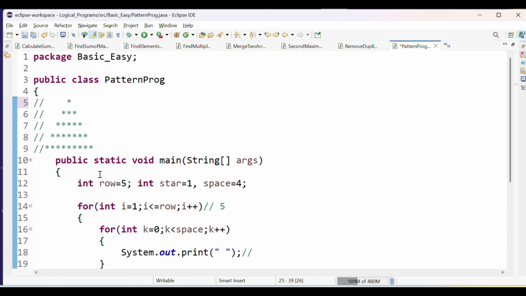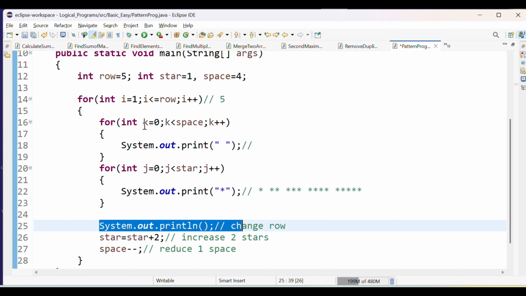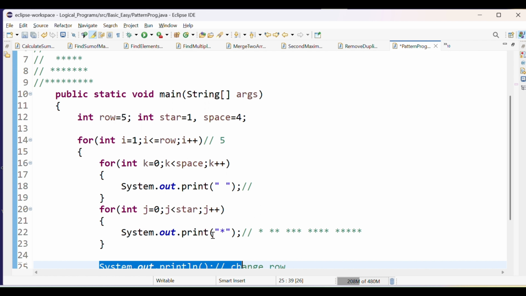And space, if you see, we have one space less compared to the first row, so we have taken space minus minus, which will reduce the space. In the same way the for loop will execute. For the second iteration it will print two spaces and three stars. In this way it will execute.